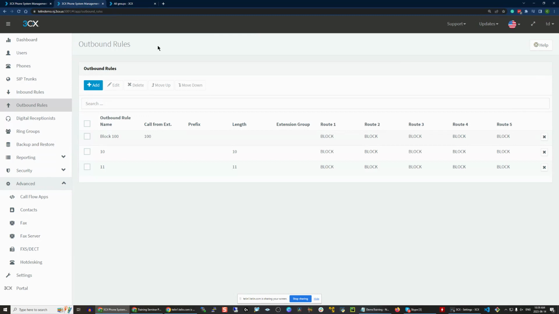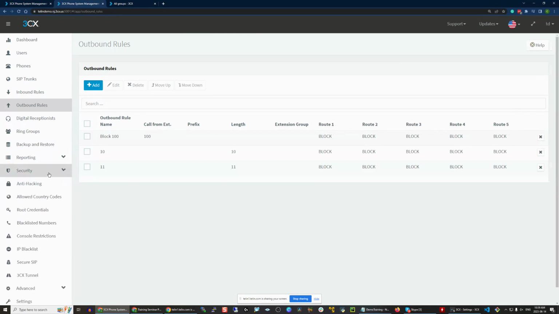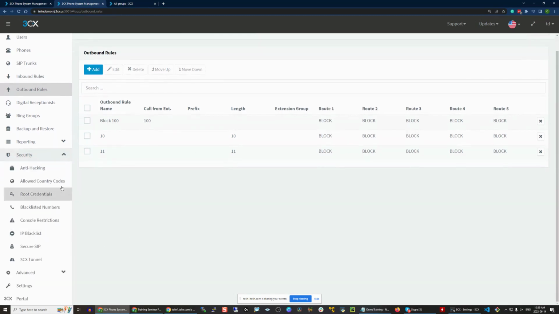So let's move on to security and anti-fraud. All your security settings can be found under the security tab. Let's go over a few common types of attacks. The most common type of attack is a brute force attack. Brute force attacks will generally target the PBX and try to guess an extension's credentials. This includes the extension number, SIP username, and authentication password.